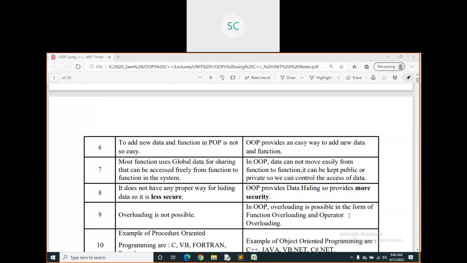for different functions. For example, you have one function in your code, add. Add is one function name. Same function name you can give to other functions also, but we are going to follow some rules. We'll talk about function overloading when we talk about the polymorphism concept.